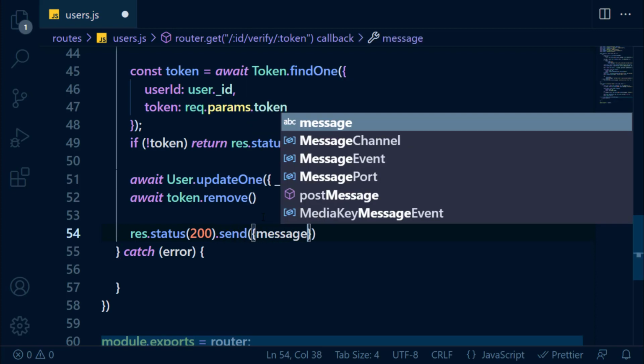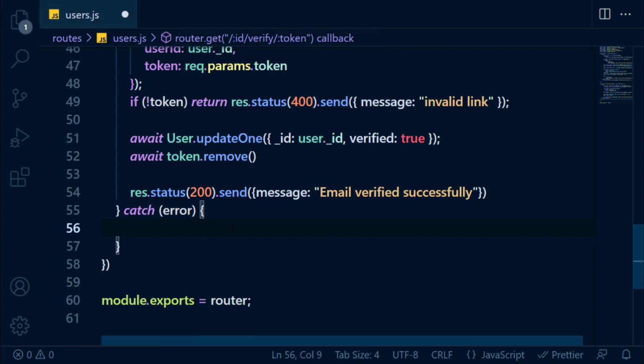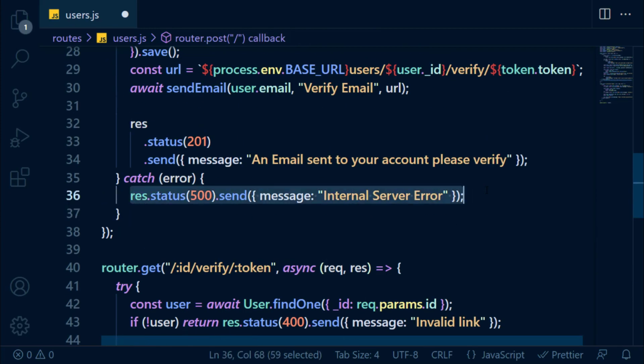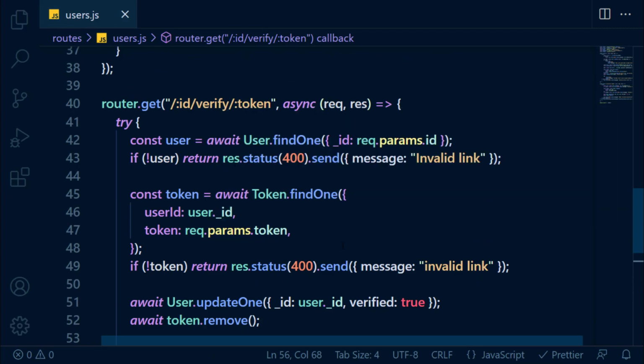Let's send a response status with 200. Message will be email verified successfully. If an error occurred, then we're going to say internal server error. Okay, let's save this file.